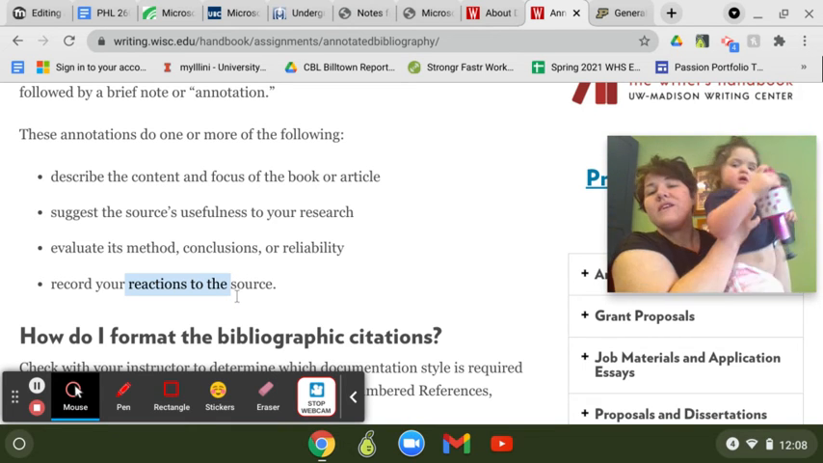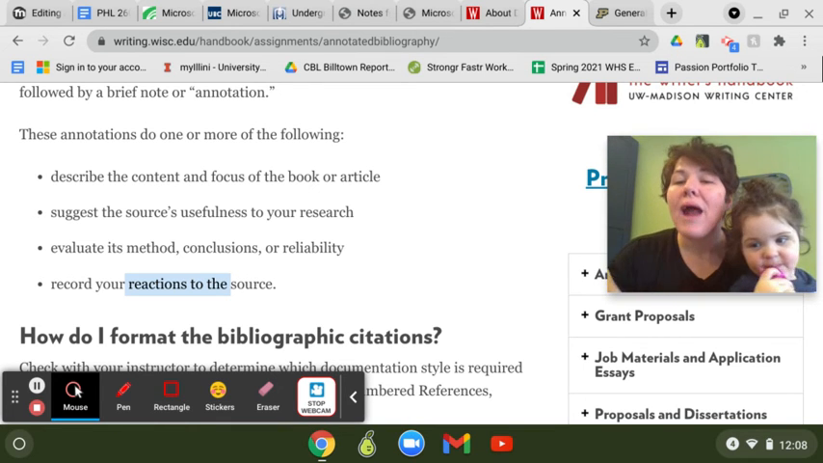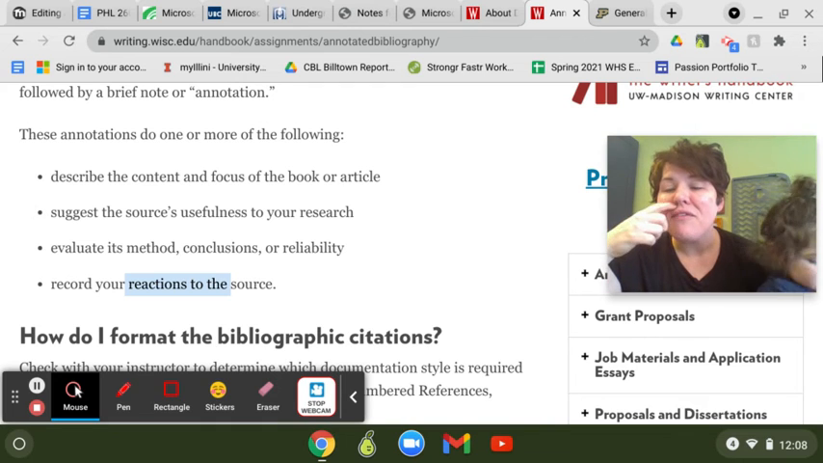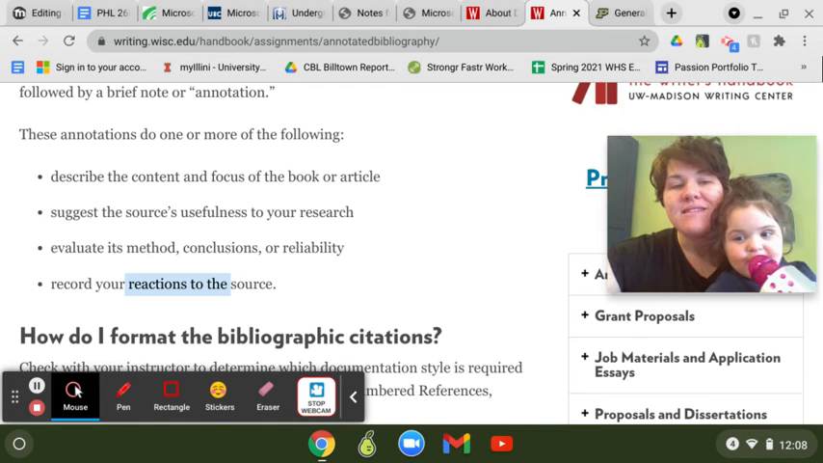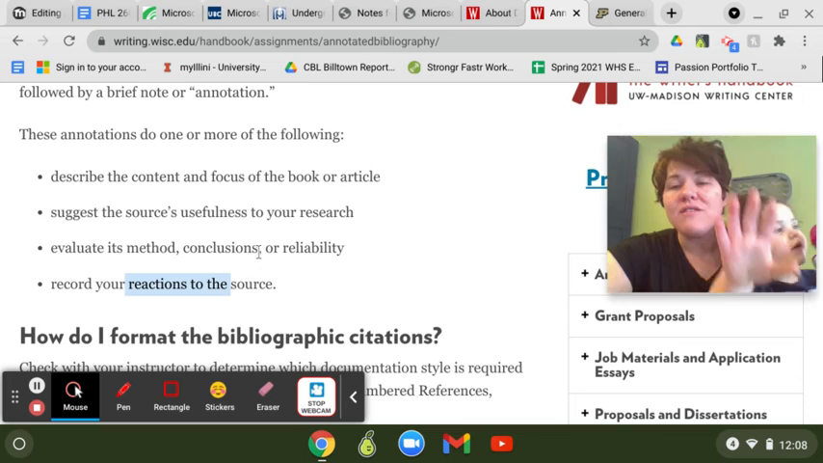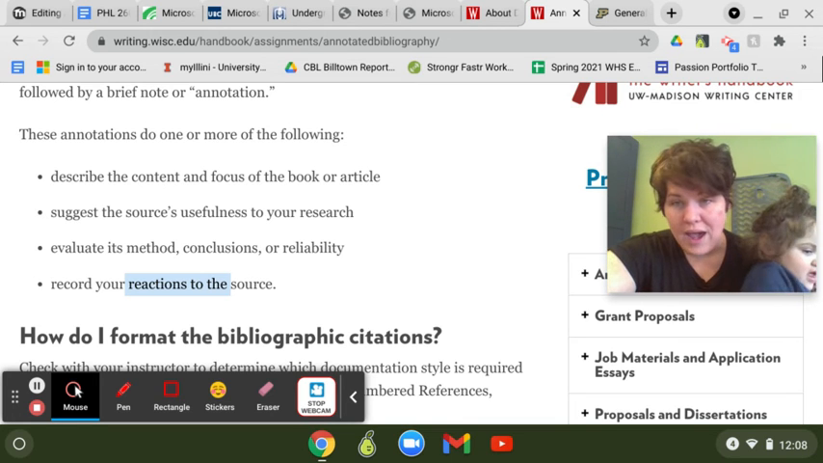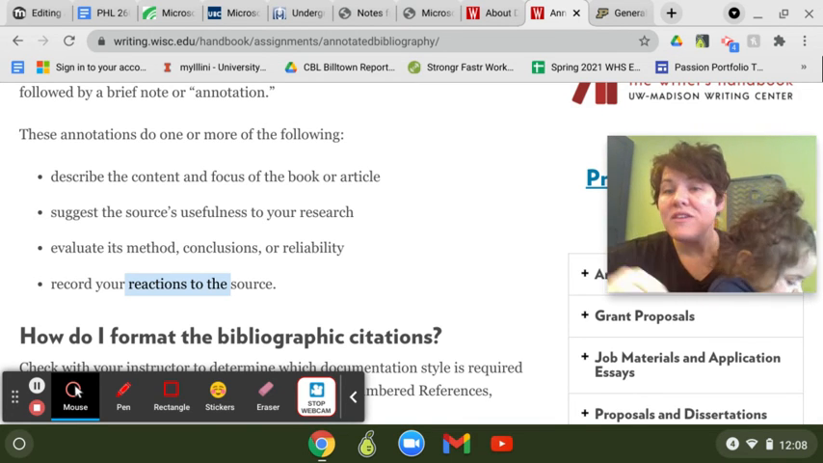So at the end of the day, how you do your annotations, you can use these bullet points to help, okay? But I'm looking for a short paragraph, 2 to 3 to 4 sentences, that follow these guidelines for each source, okay? So 5 to 7 sources.